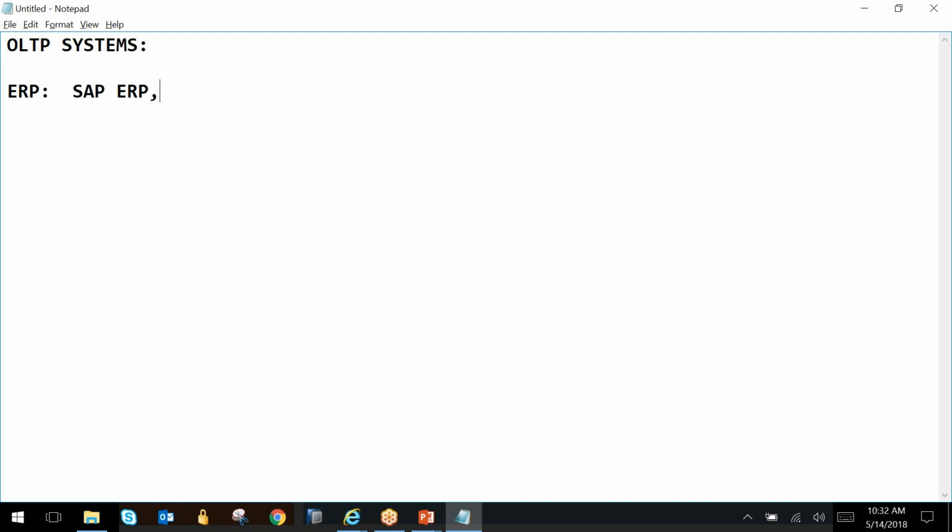Along with that, we have lots of other systems like Microsoft Dynamics, followed by other ERPs like Oracle Apps, PeopleSoft, something like this, etc.